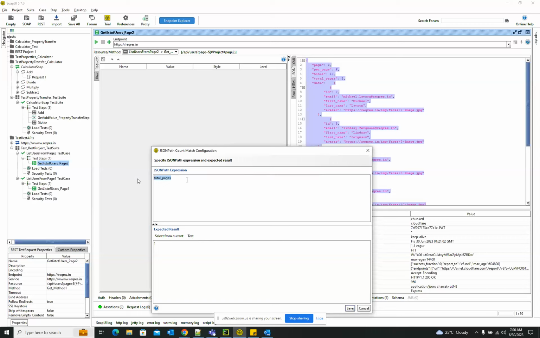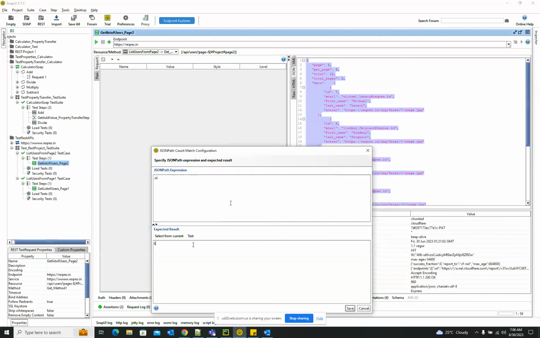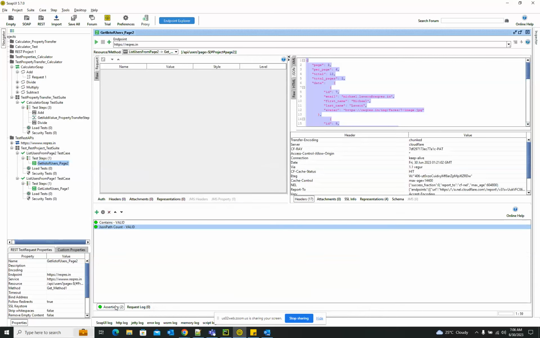Okay. So what we are trying to do is validate whether this ID is present 6 times or not, right? If I test it, it will fail because actually it is present 6 times. So now if I give 6 and I test it, this is success. So this is adding the validation of whether this ID is present 6 times in the response or not. I'll just save it and this assertion will be added here.